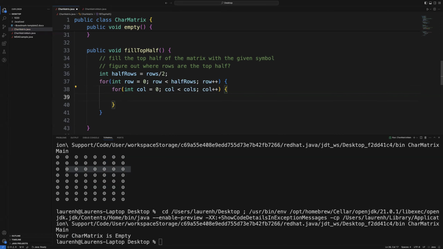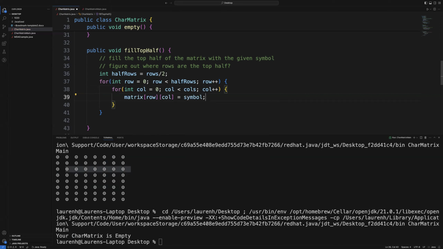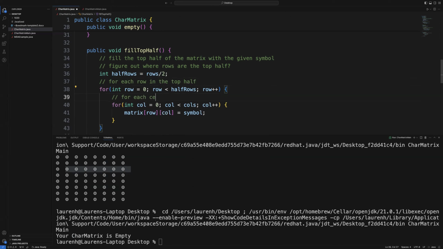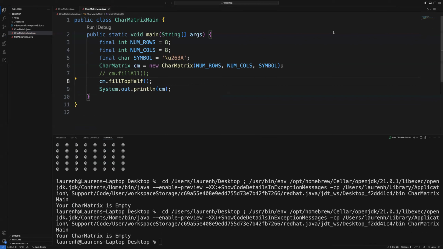Then all we need to do is set our matrix at our row and our column equal to our symbol. So first we get the half row, then for each row in the top half, for each cell in the current row, we set that cell value to the symbol. Okay, so let's call this fill top half method. cm.fill top half, and let's just cross our fingers and pray a little bit.